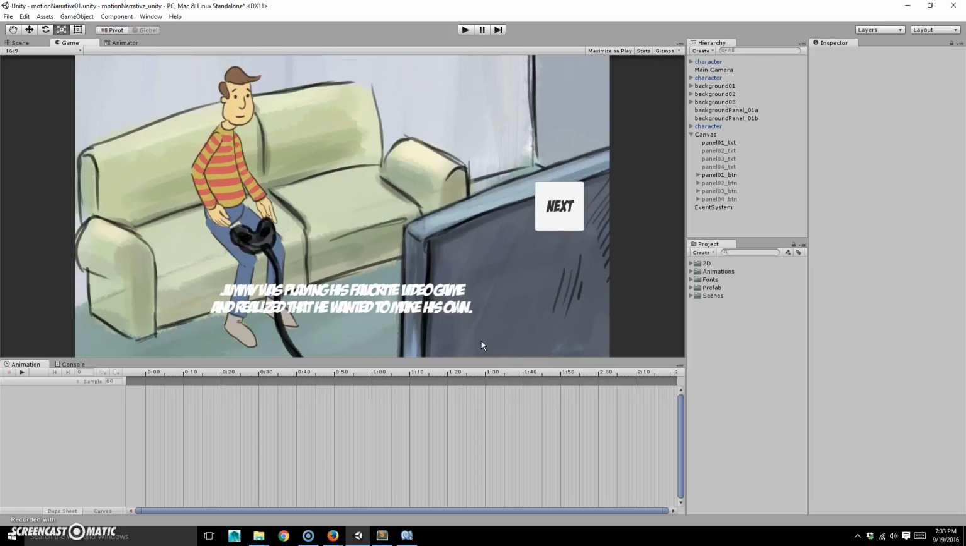All right, so in the last tutorial, we set up our GUI, which is just this button and this text and stuff here. Now what we're going to do is make this function so that when you click the button, something happens.